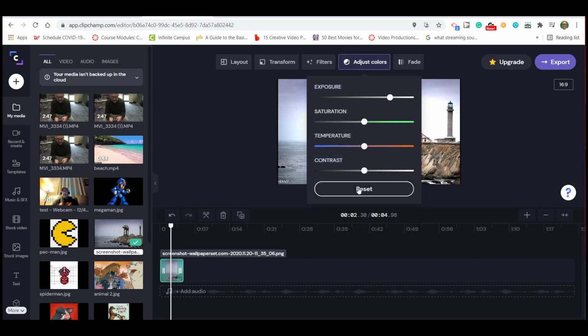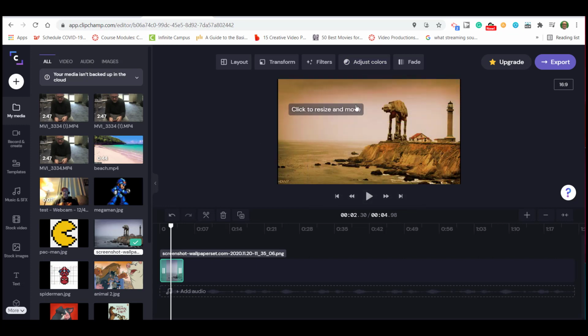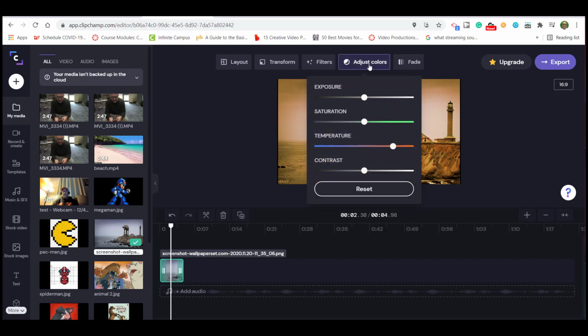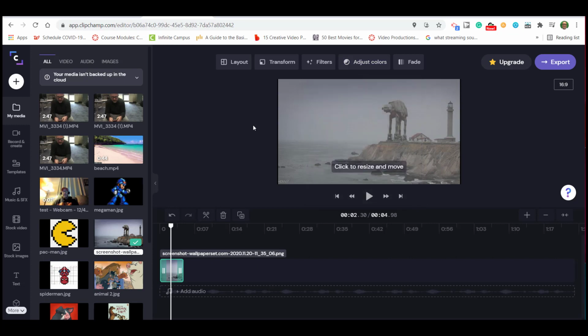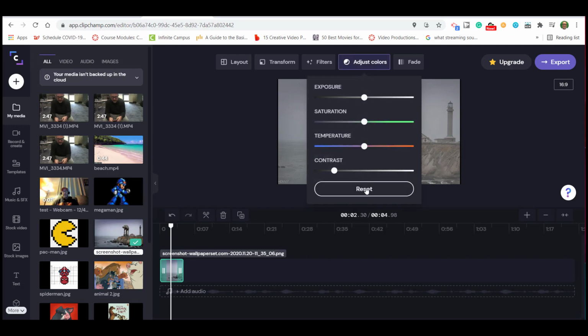Now I'm going to go in and reset that, and I'm going to try the temperature of it. And this is where it looks more like a sunset. And I will try the contrast now. And this one here where it looks like more of a cloudy day. And let me bring that one back too.